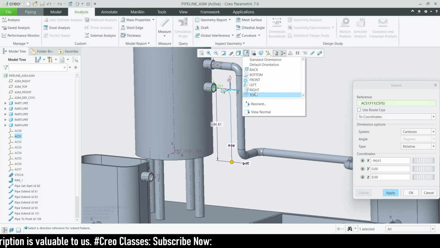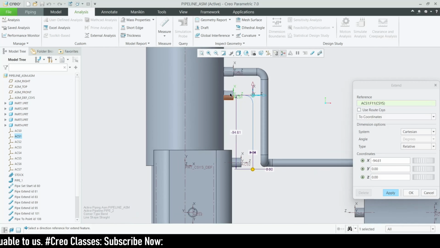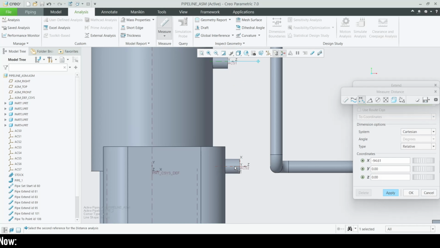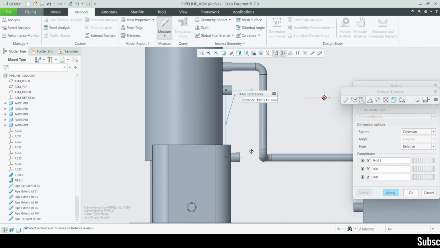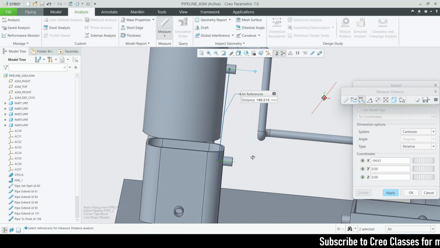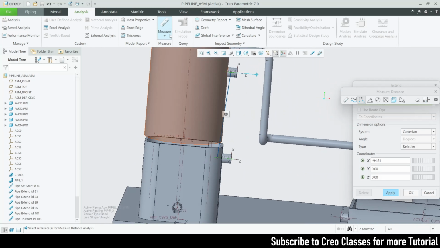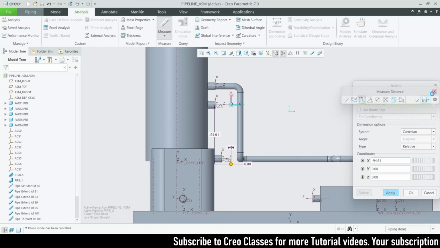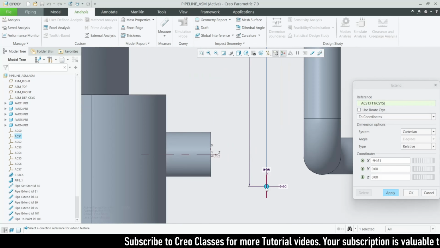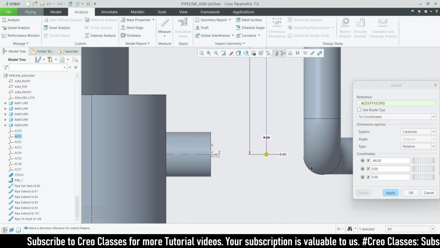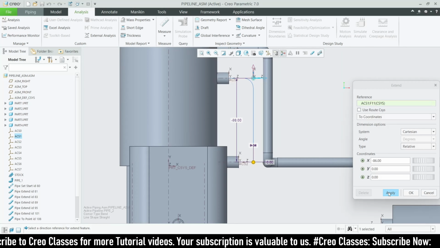Let's go for the front view. Now let's go for the measure distance. This center line and this center line. You can see distance is 190, but it is on a slanted way, so it can't be 190. Or else you can directly go for the front view and you can drag like this to the midpoint. So it is 86. Apply.